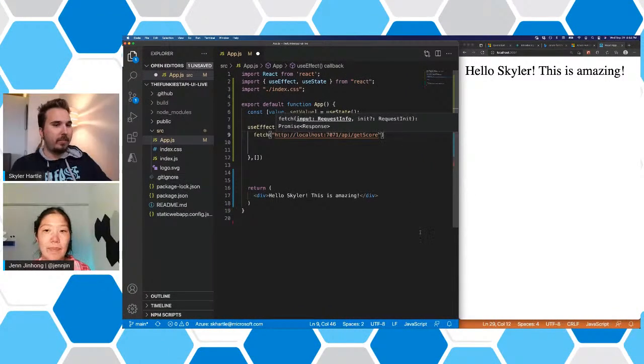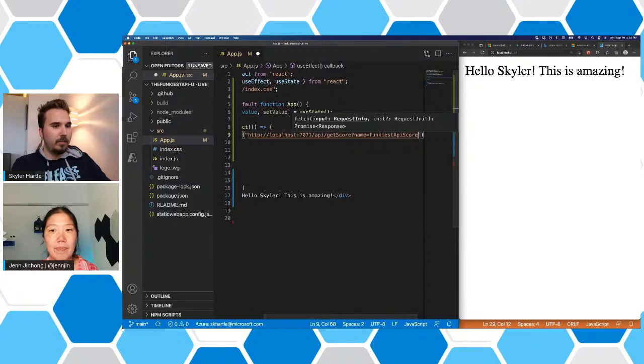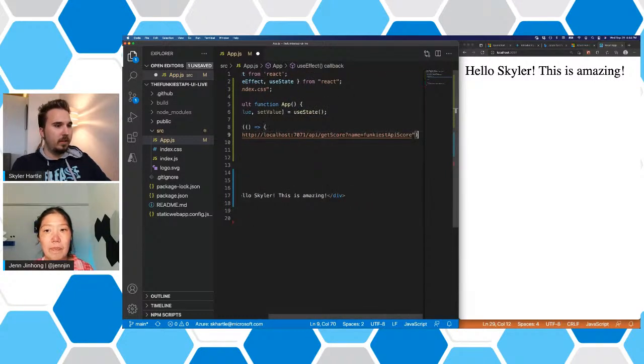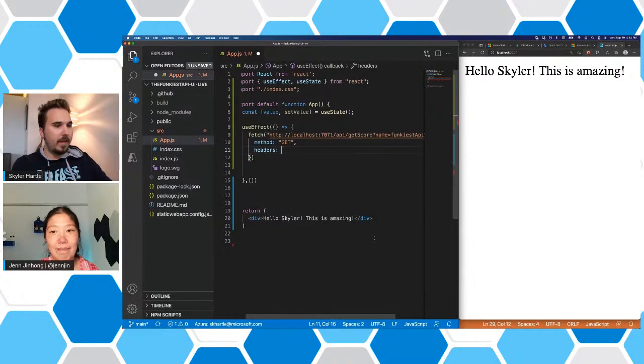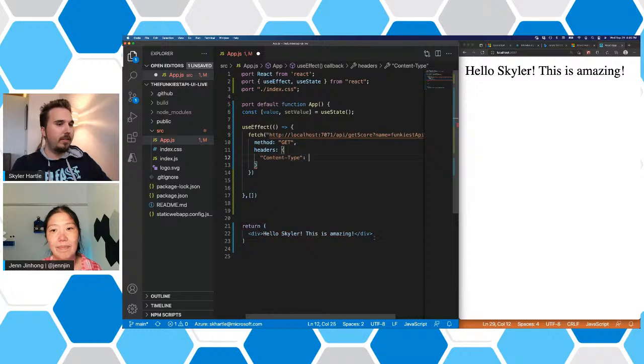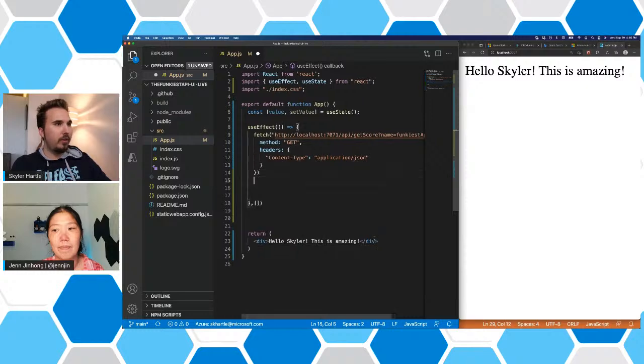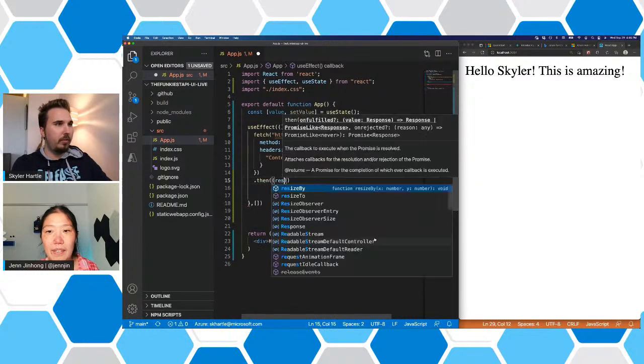We are also going to pass in the name of the record that we want. As I said before, this is the name of the record inside Cosmos DB. So Funkiest API score. All right. And then we're going to do comma. I know we have limited space here, so I apologize. It's going to get a little crunchy in terms of the zoom. So now I'm going to specify some parameters. We're going to do a get request. We're going to set a header. Specifically, we want the content type to come back as JSON. And then we are going to start doing our promise chains to receive the response.